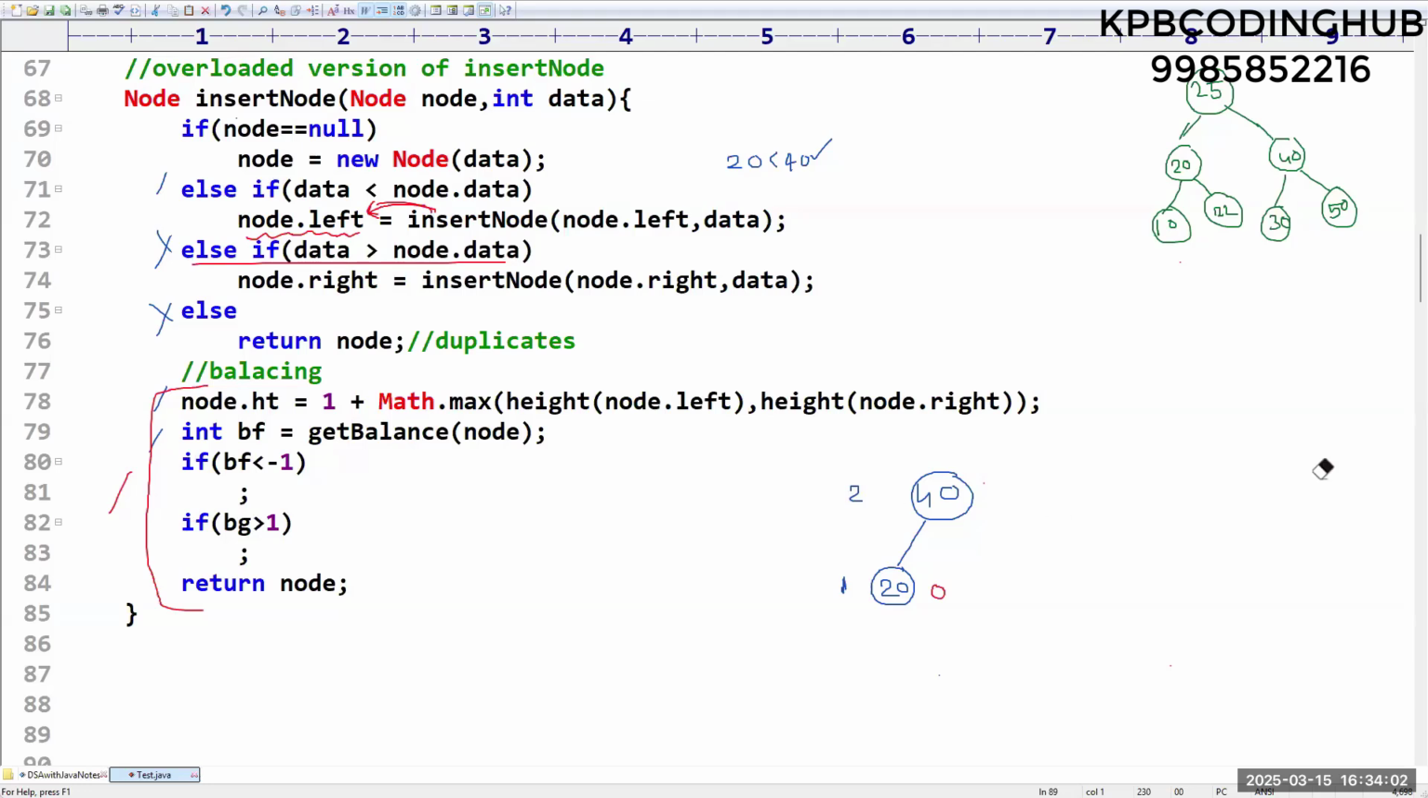Then what about the balance factor? +1. So 1 minus 0 plus 1. These two conditions are not satisfied. Simply it will return the root. Now there is no issue, right? Clear? Yes. What is the next one?